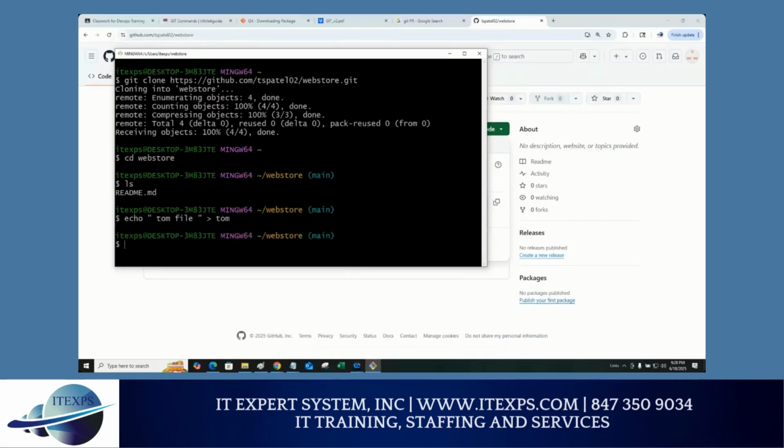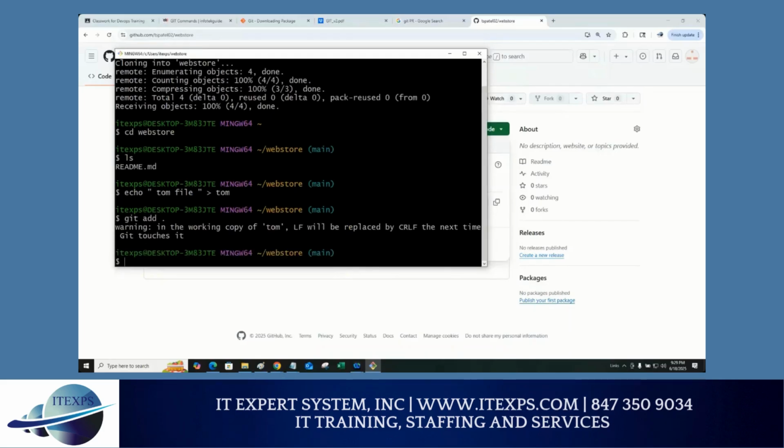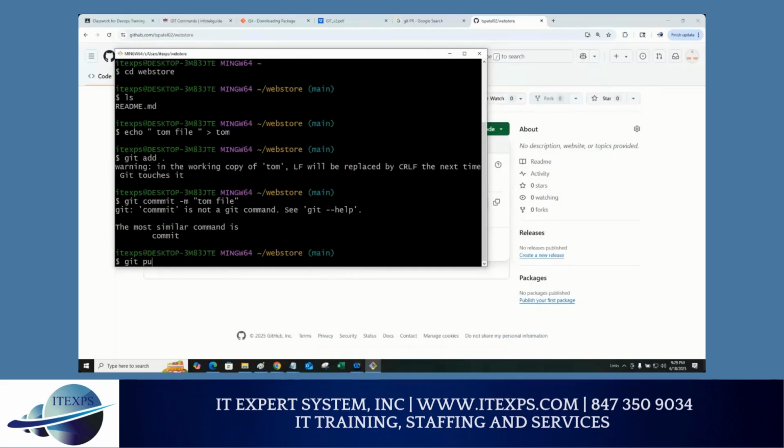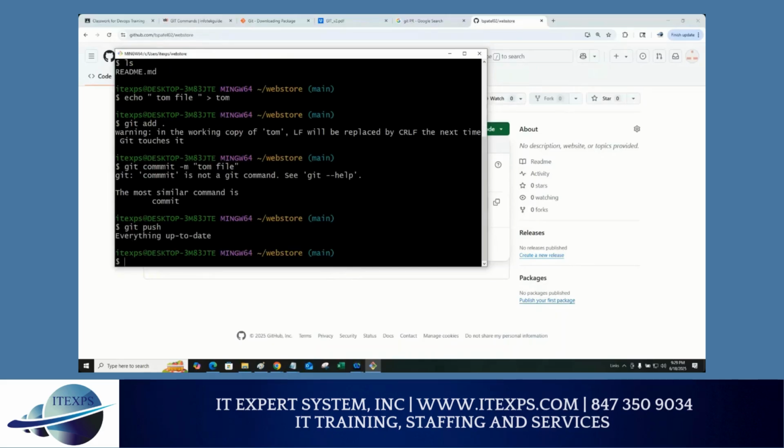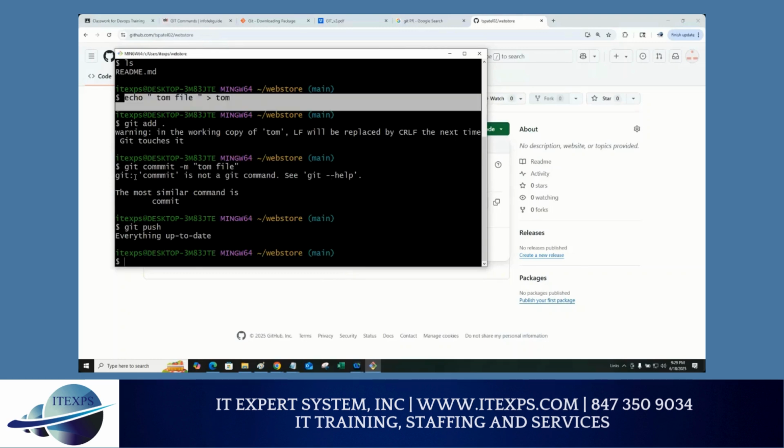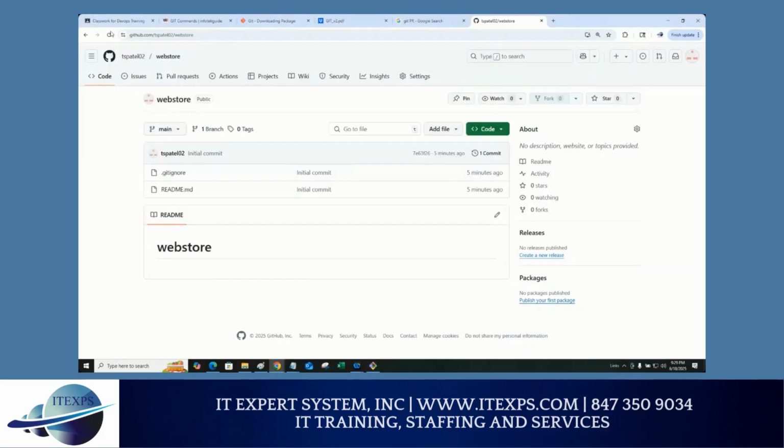So I created Tom with echo, and then I'll say git add dot. Then I'll say git commit -m in double quotation marks, Tom file, and I say git push. So my file, I push it first. Make sense? So I did add, commit, push first. If I refresh here, my file is there. They will not be able to push.